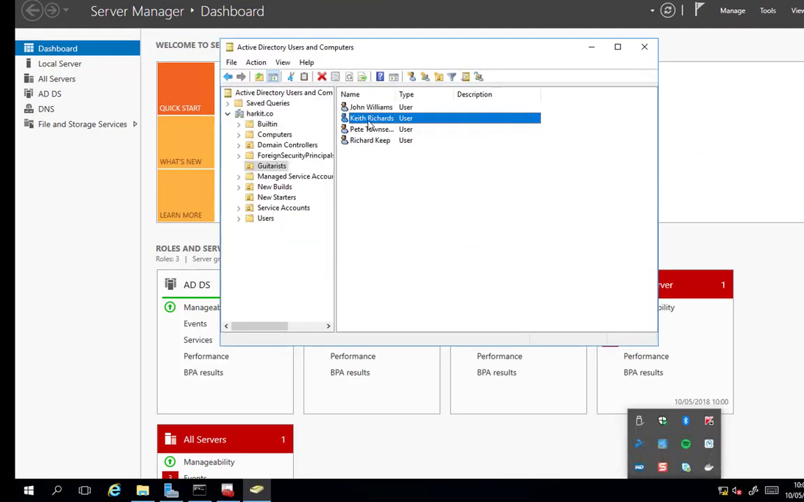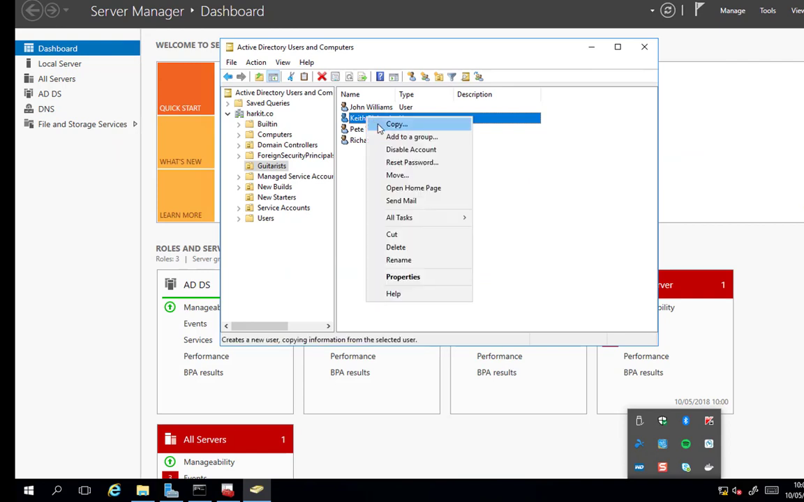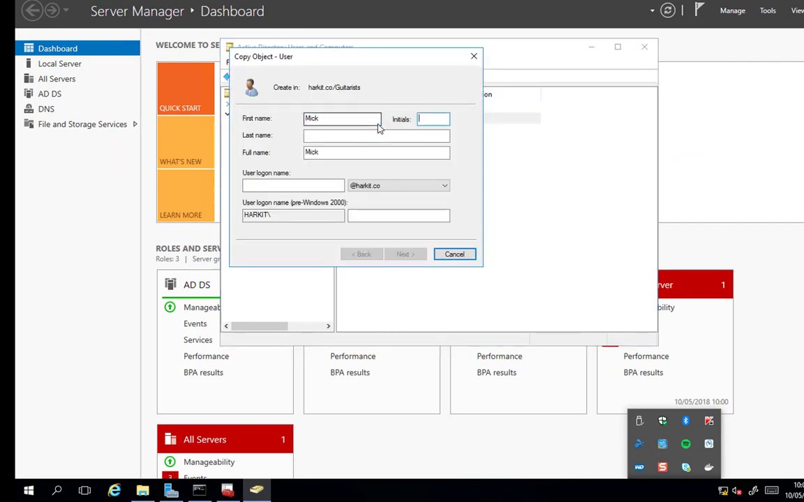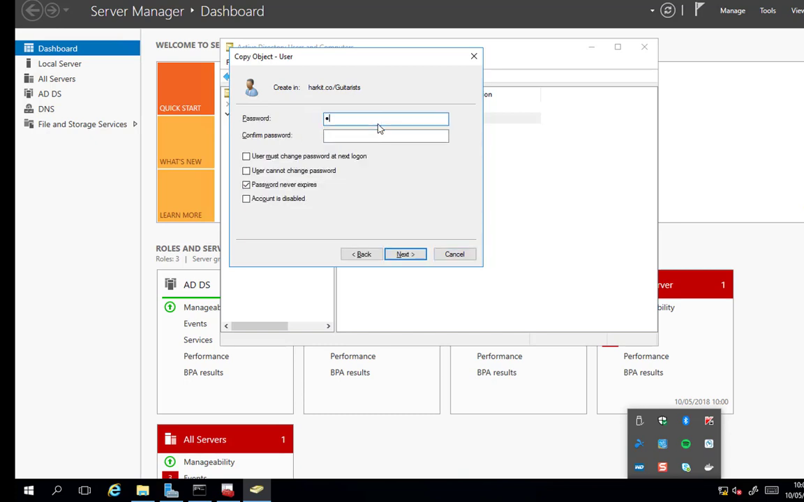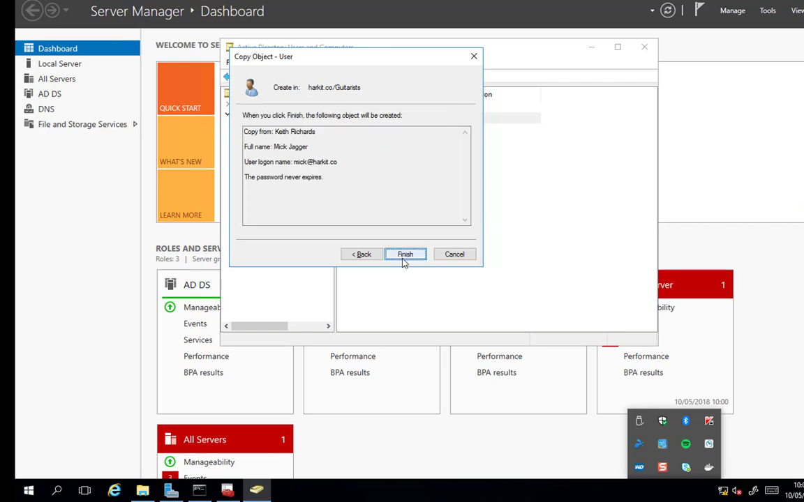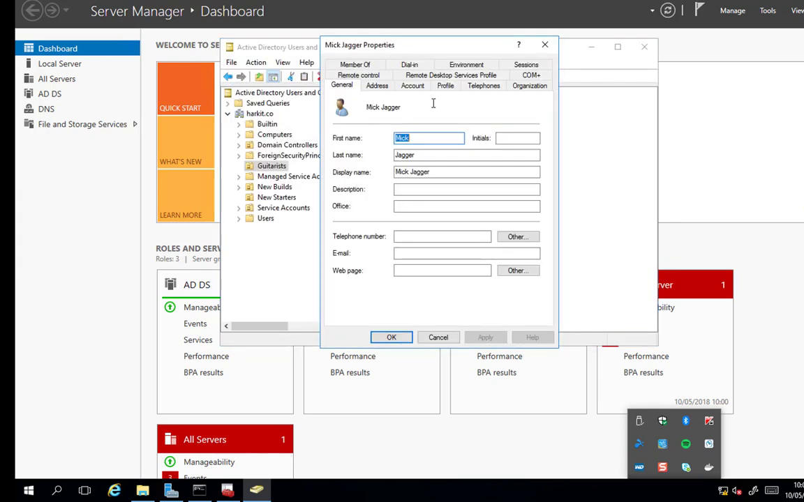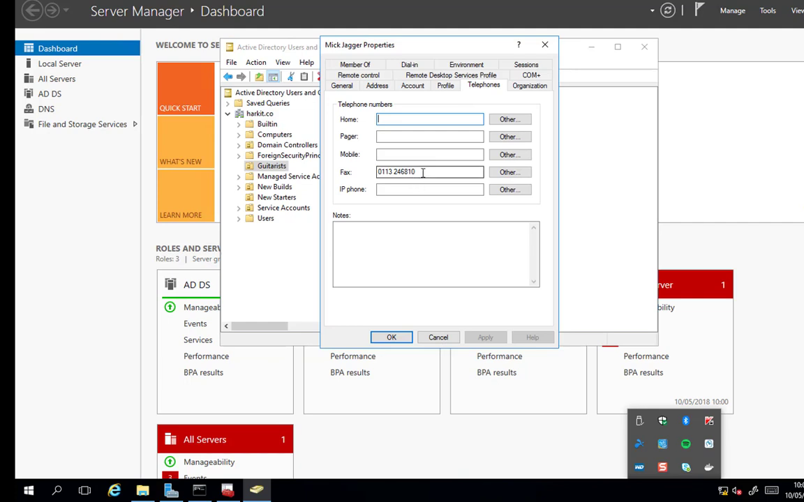You can see here if I duplicate Keith Richards' account, look at the properties of his account and select telephone number, you'll see that the telephone number has now been transferred across.